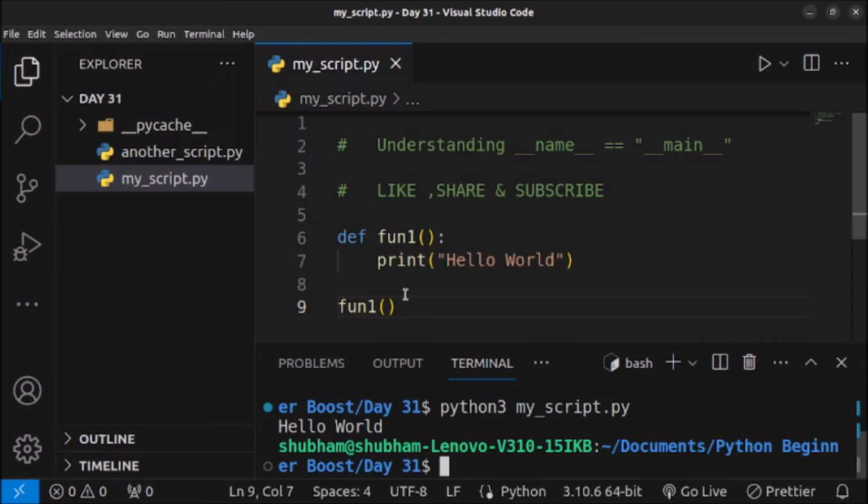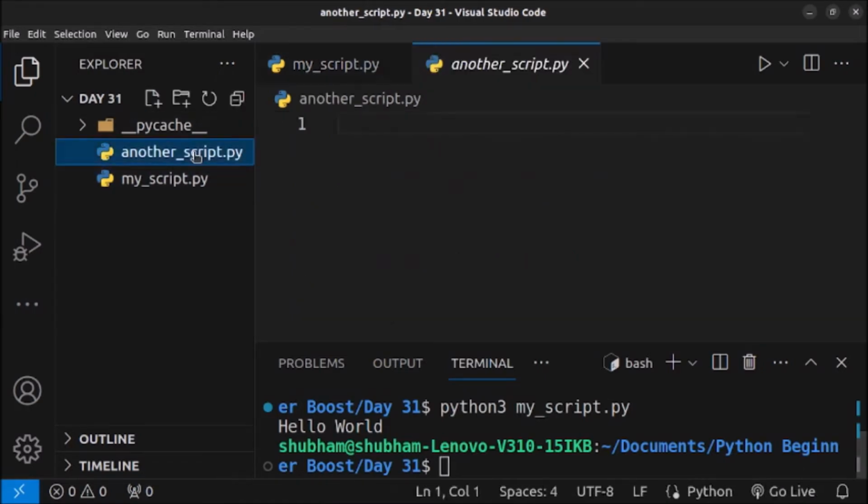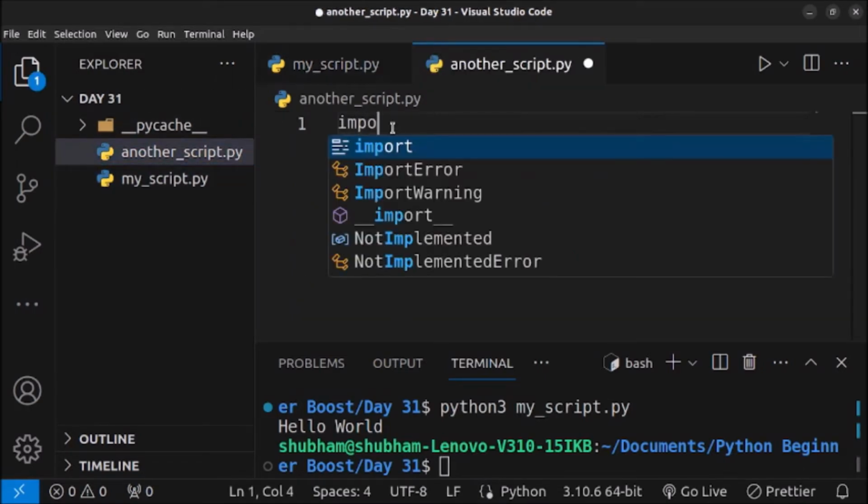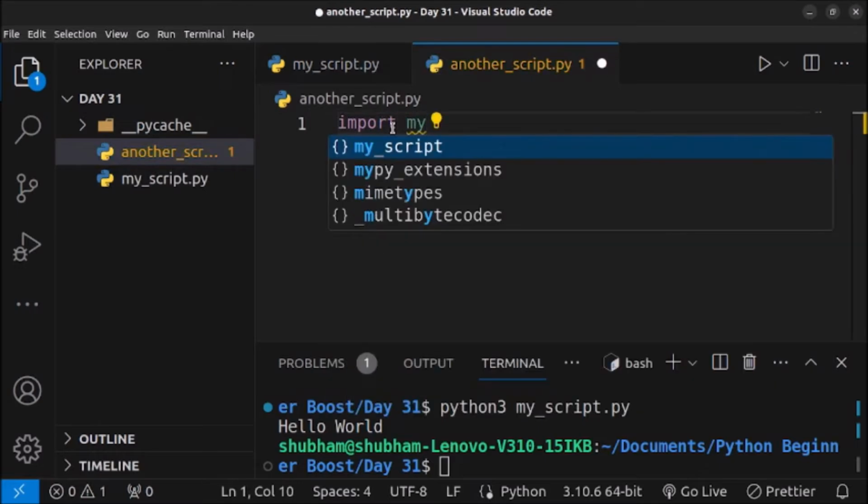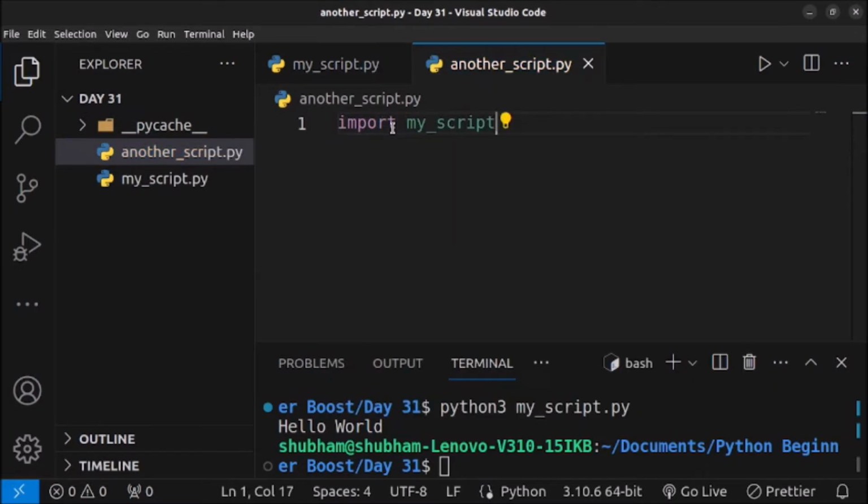Now let's go to another script, which is this, and I will import myscript.py, and if I execute another_script.py, then it will write hello world on the terminal. So let me execute that. python3 another_script.py and press enter. As you can see, hello world is printed.